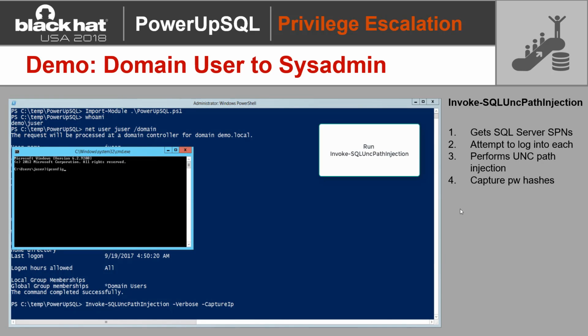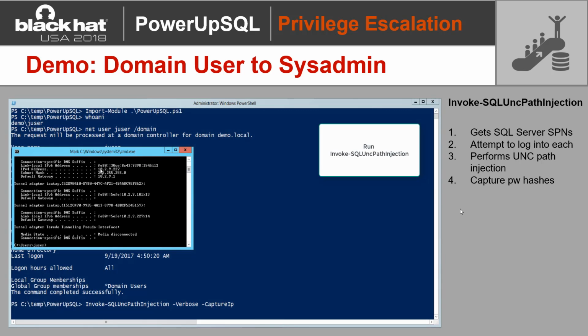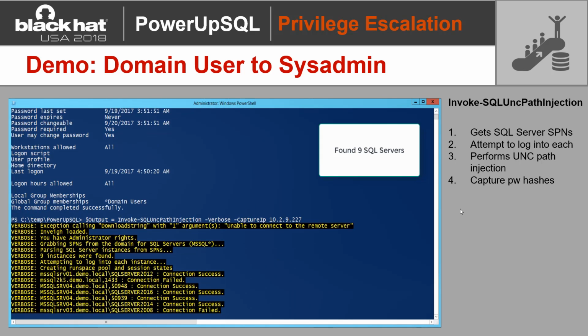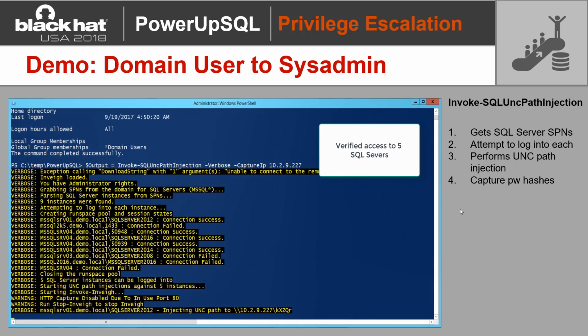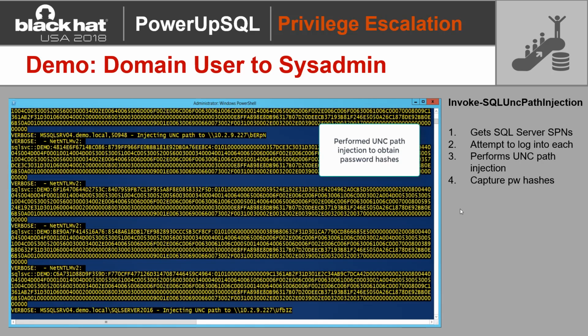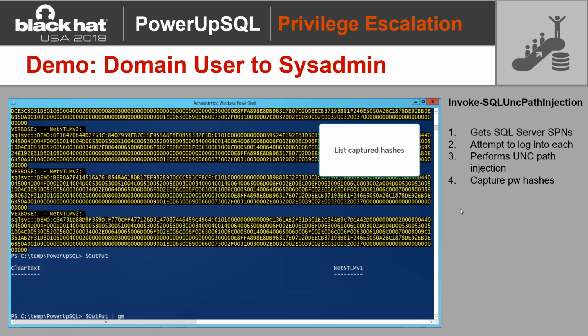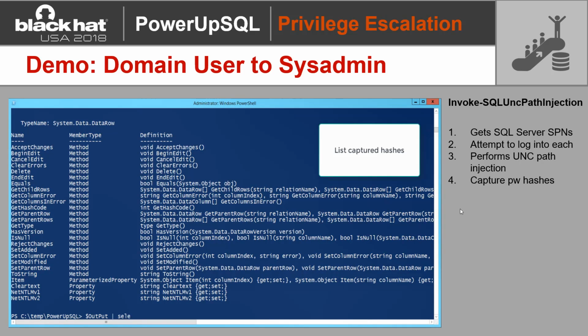So here I'm just getting my IP. I'm running as a least privileged domain user. I'm basically going to the domain, getting a list of SPNs, attempting to log into them, and then performing UNC path injection so I can either capture the password hash or relay it. In this case, we're just capturing it, but you could definitely relay it with a tool like Inveigh by Kevin Robertson. He's also done some new updates to that tool that give you some more variability there. So that's out on GitHub too. Another good open source project to check out.